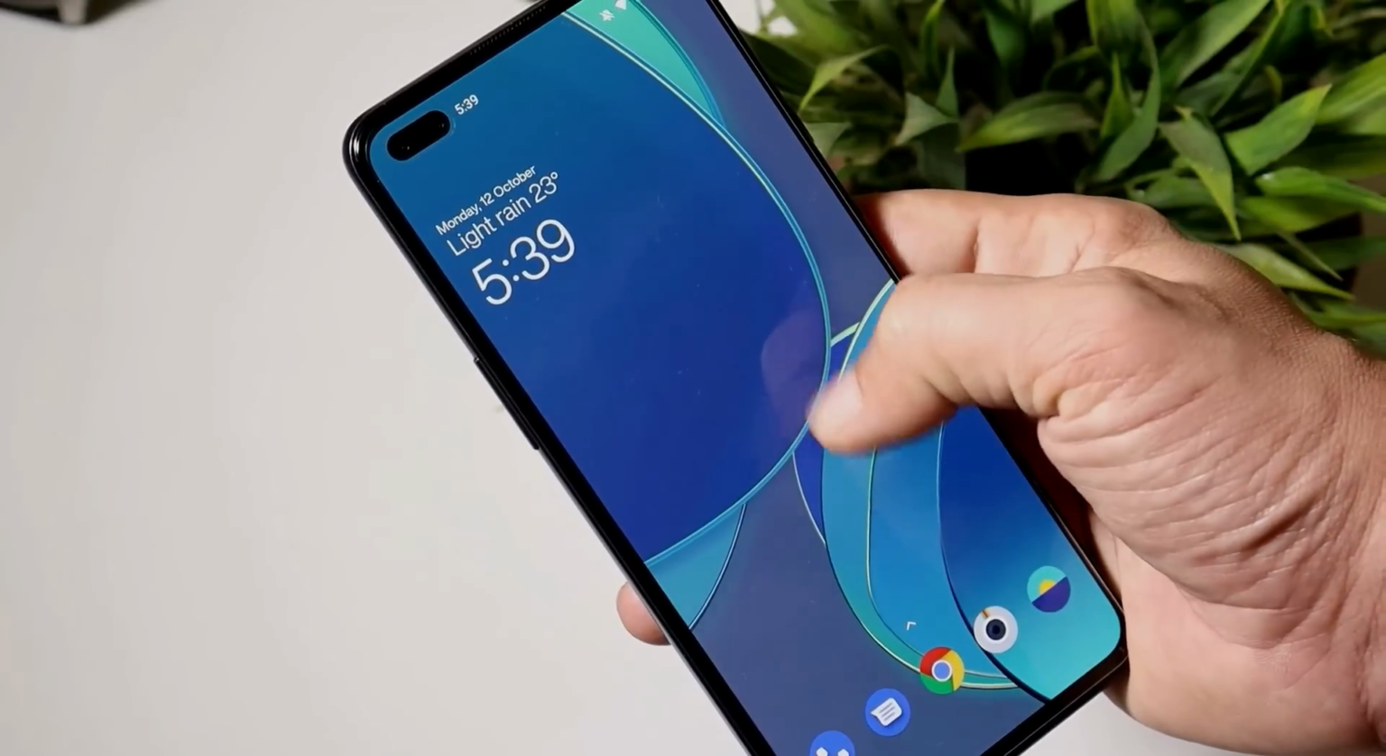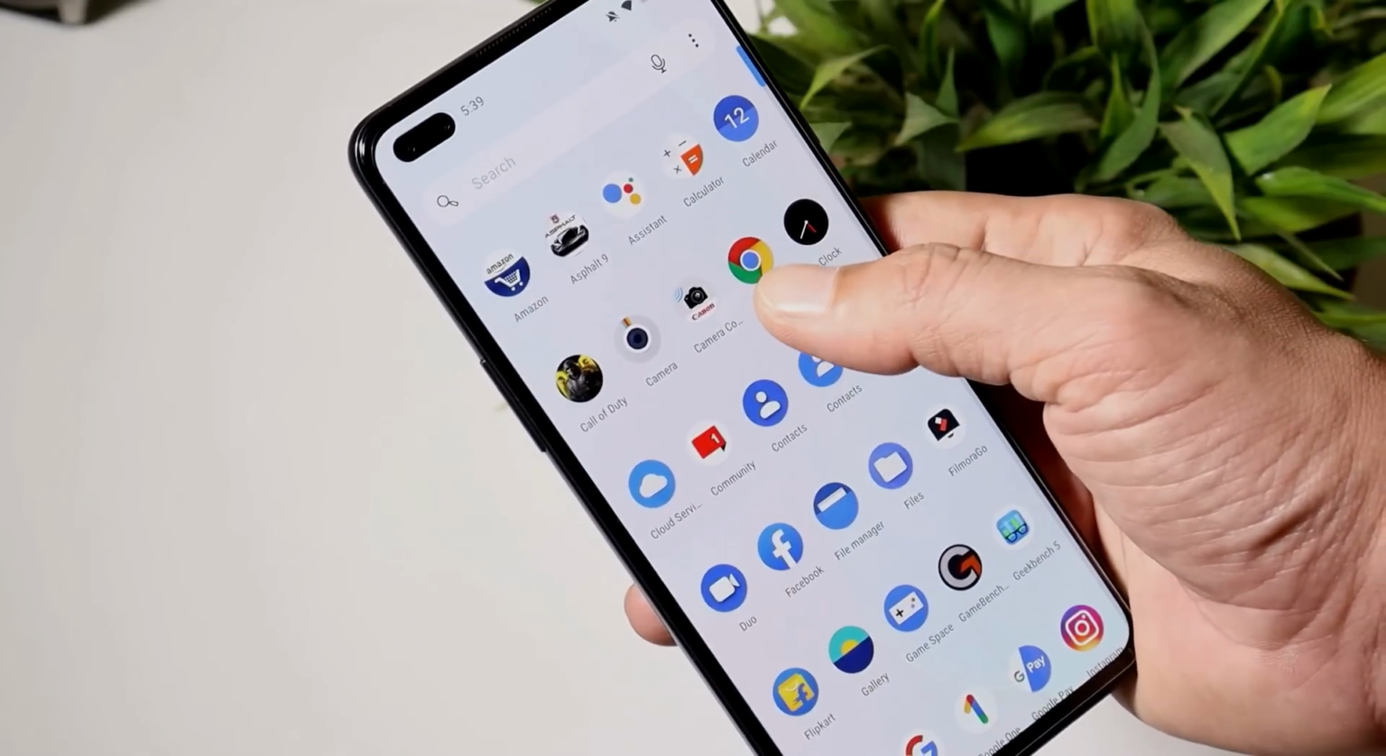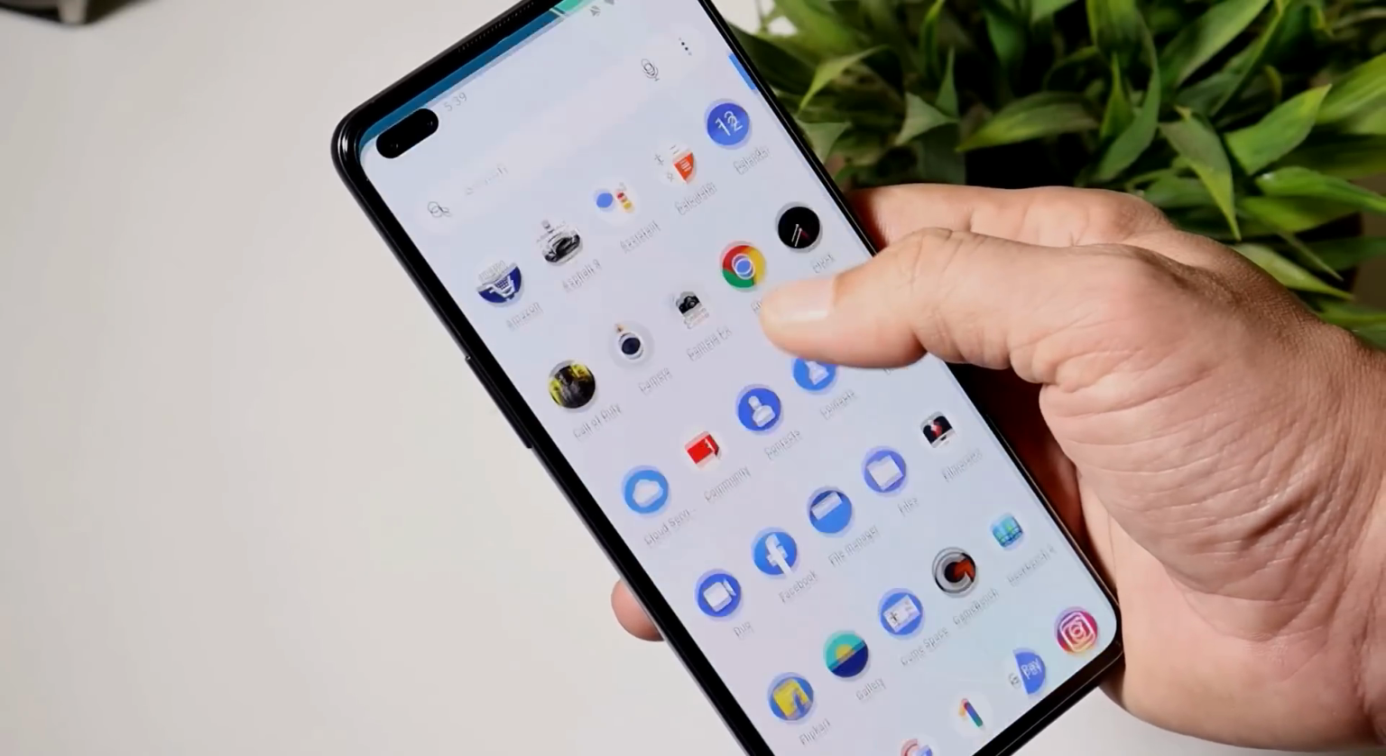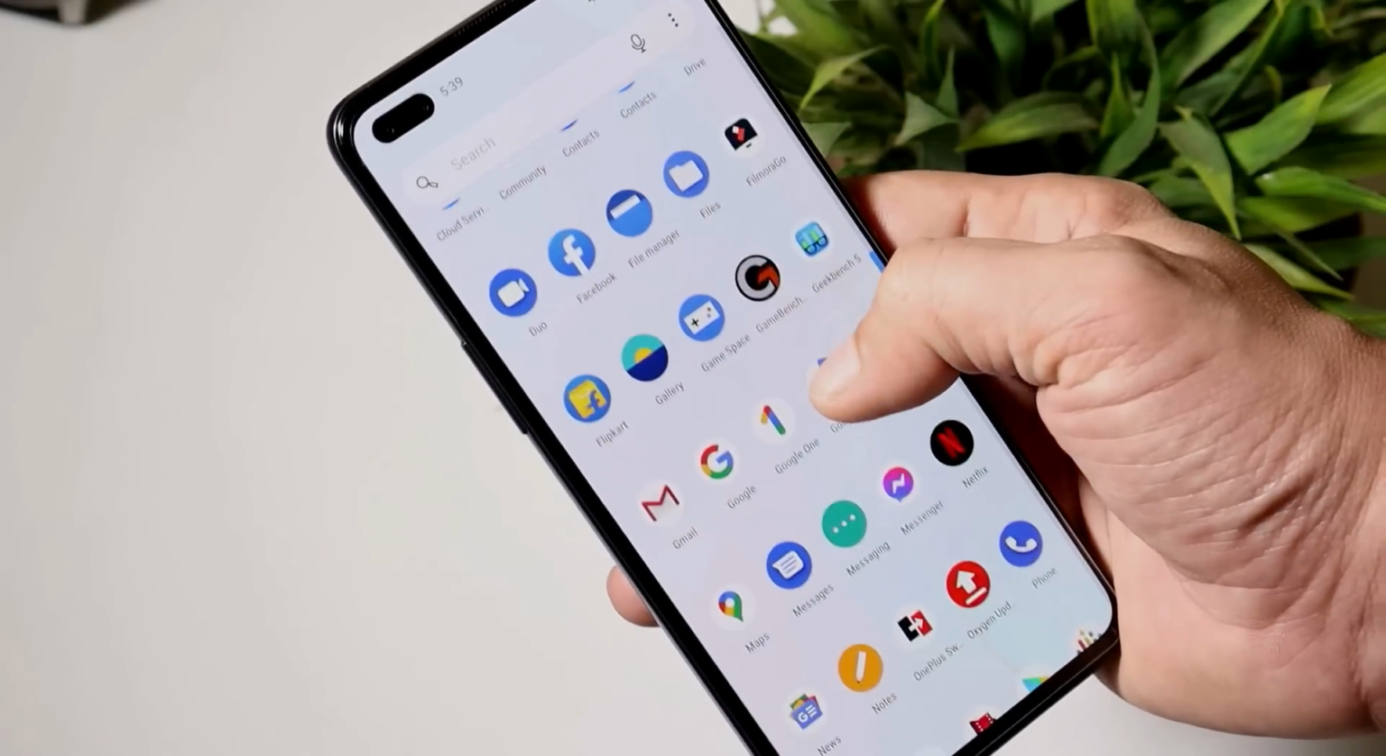If you guys want me to try out other applications, let me know the application name in the comment section below. I'll extract it from my OnePlus 8 and will give it a try.